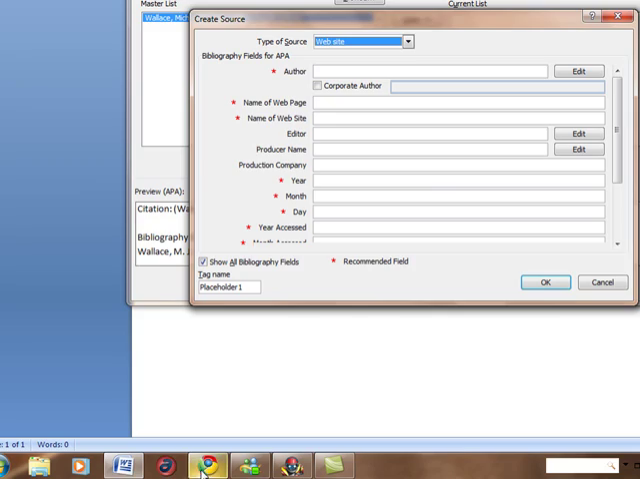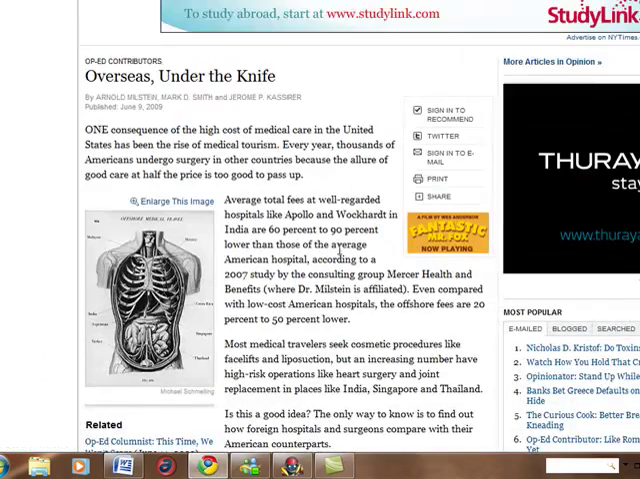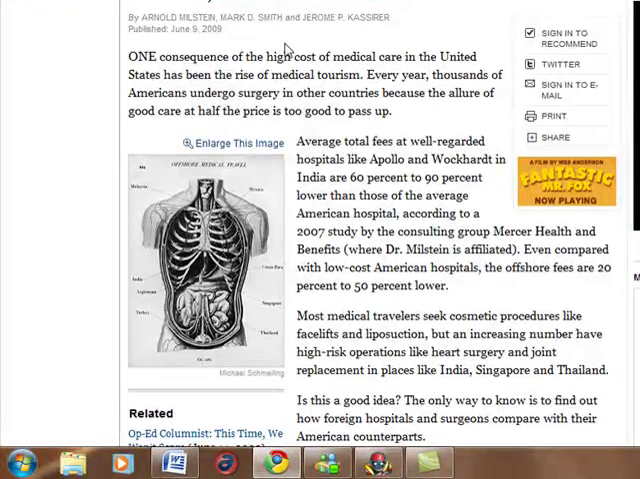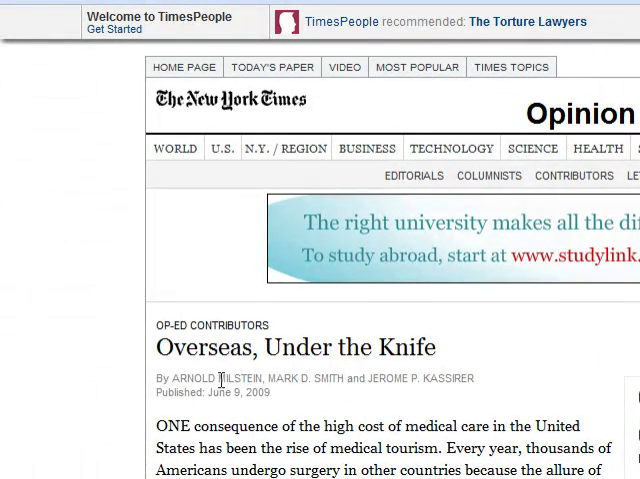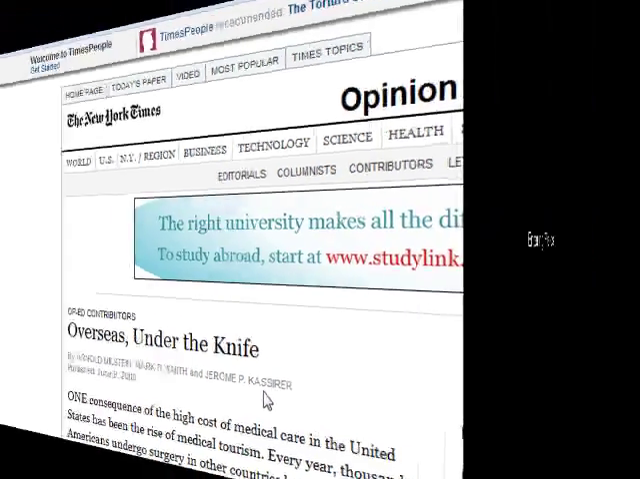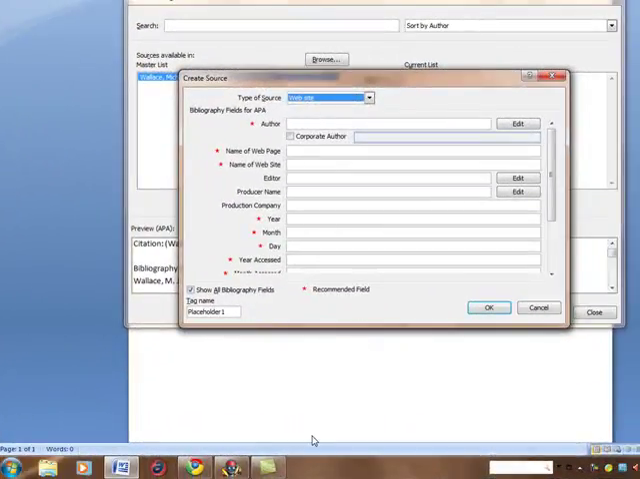Alright, so let's pull up now a website. I've found an article about medical tourism from the New York Times. Okay, and it's got these authors here. It's an opinion article by 3 doctors. So, let's go and see what information we need to add.